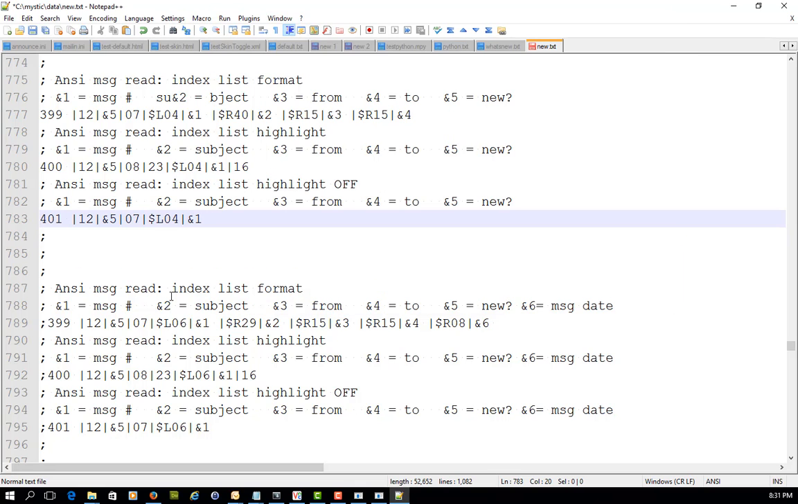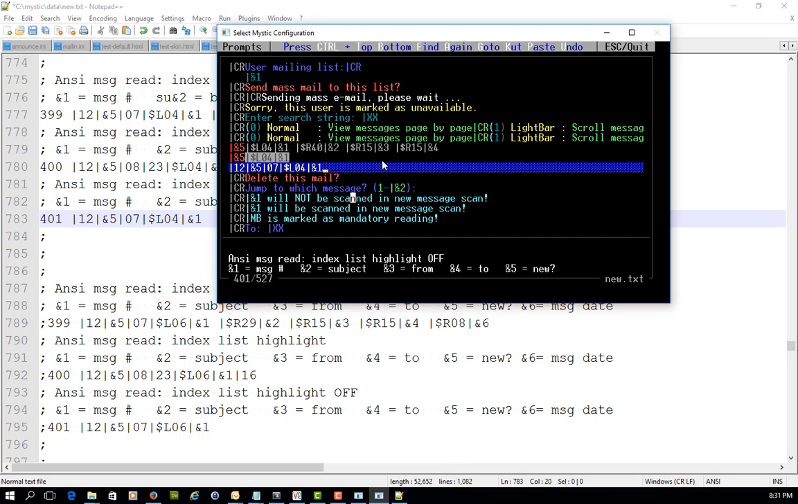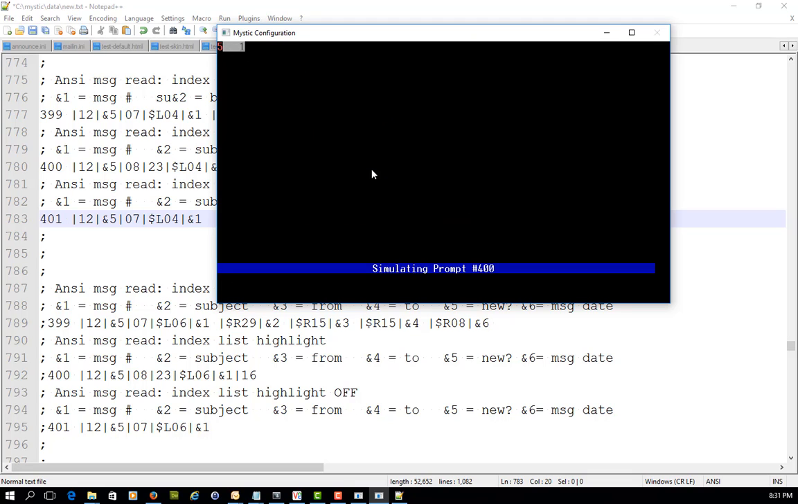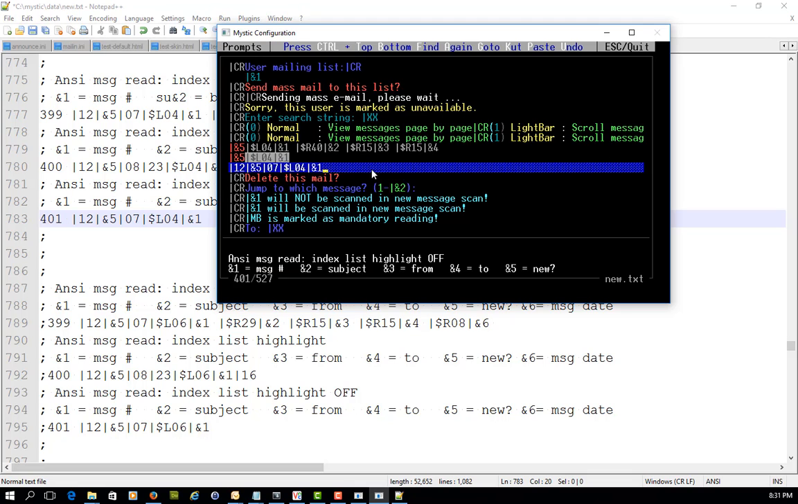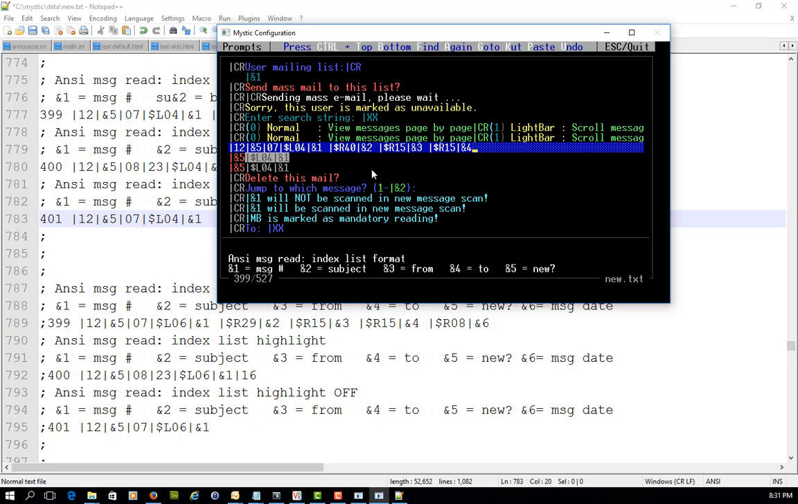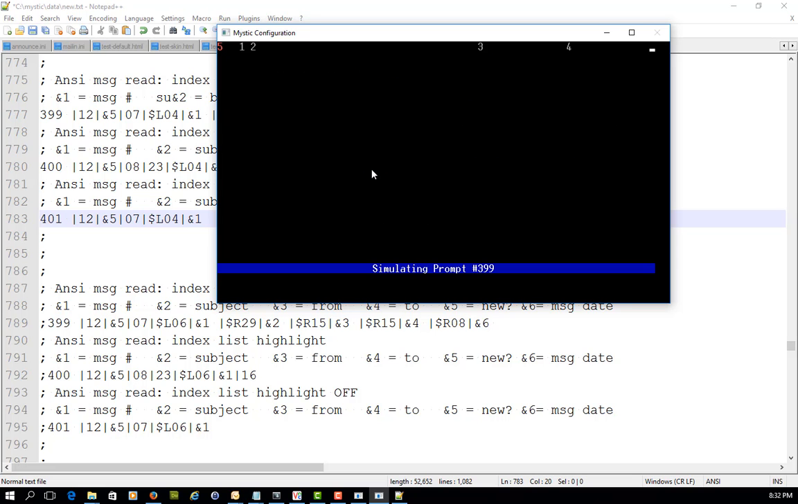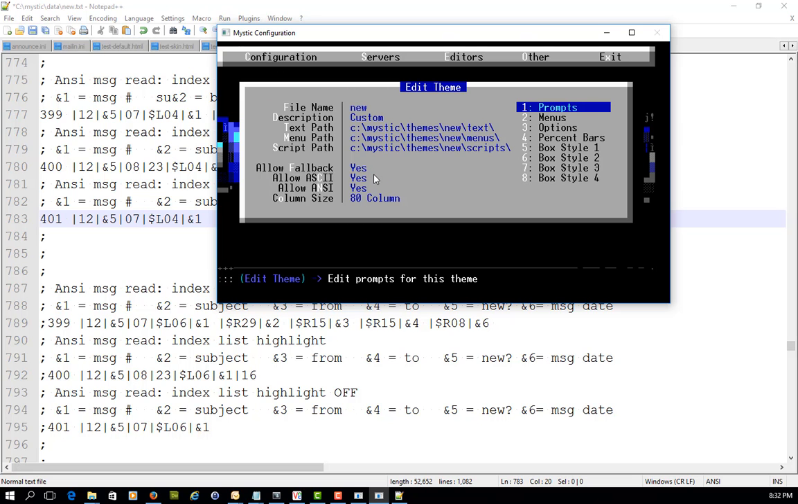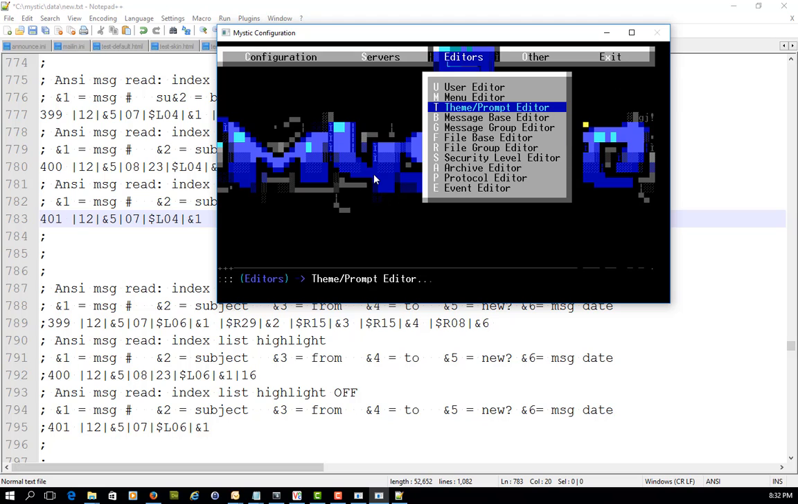For me personally, I find it somewhat easier to edit using something like Notepad++, but clearly the benefit of doing it this way is that you can very quickly simulate what those prompts look like with the highlight on, highlight off, you see. And then the end here is showing you the current prompts. So what I'll do is I'll just escape out of that back to here.